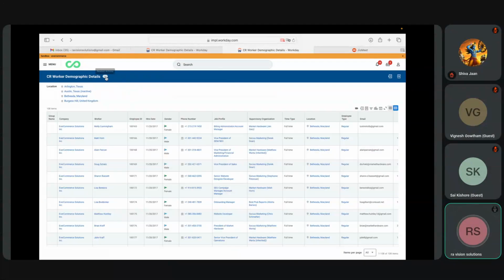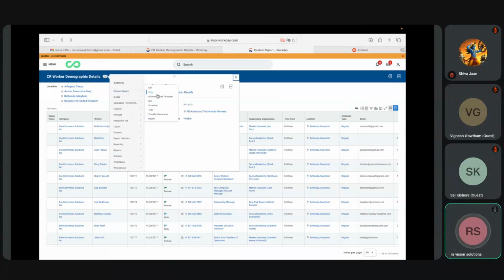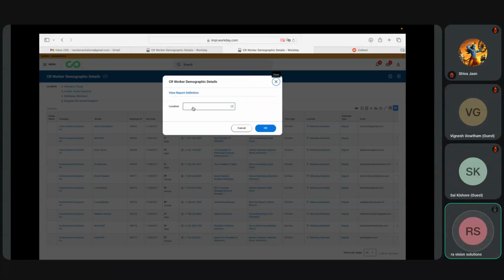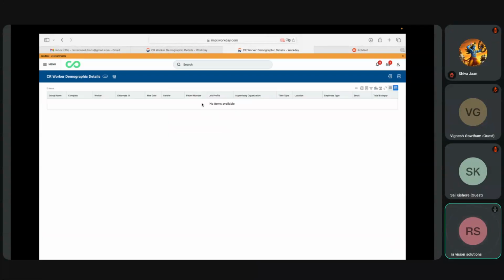So go to custom report and see, now here we are running this report, right? Let's say I'm running this report without giving any value here. I'm running this report. I'm not getting any data.